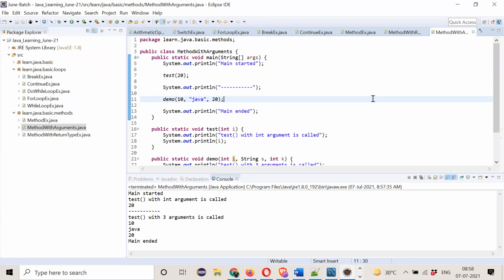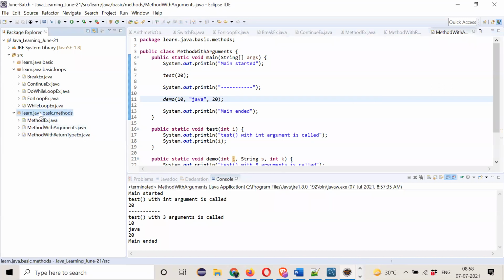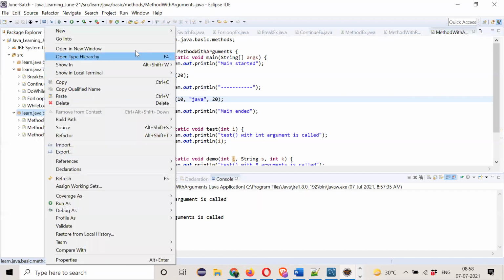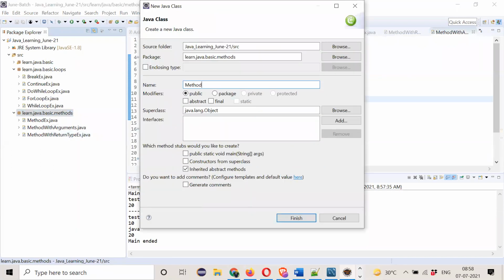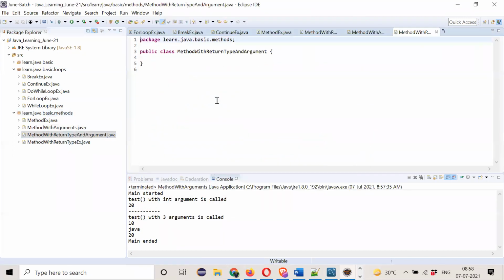Okay. So this is about a return type: method without return type, method with return type, and method with argument. And you can combine all the things in a single example, like method with return type and with arguments. Let's see a small example, combining the last 2, with argument and with return type. So how will it look? Let's see. Method with return type and argument. It is not suggested to use such a big name, but it is meaningful. I've just created it.